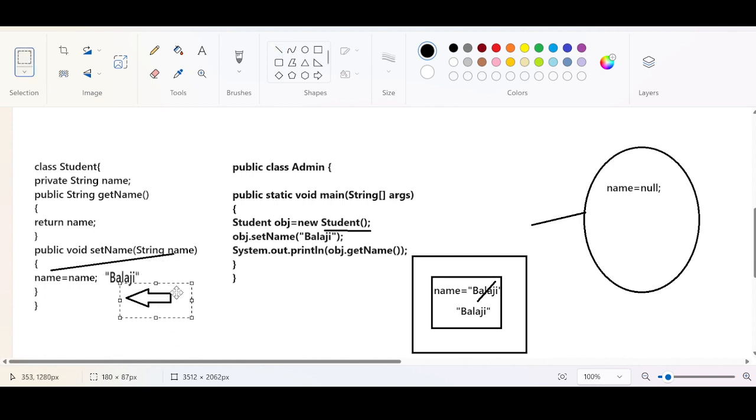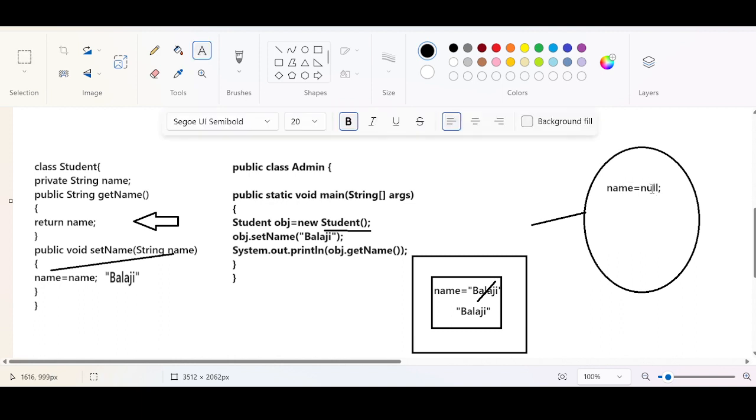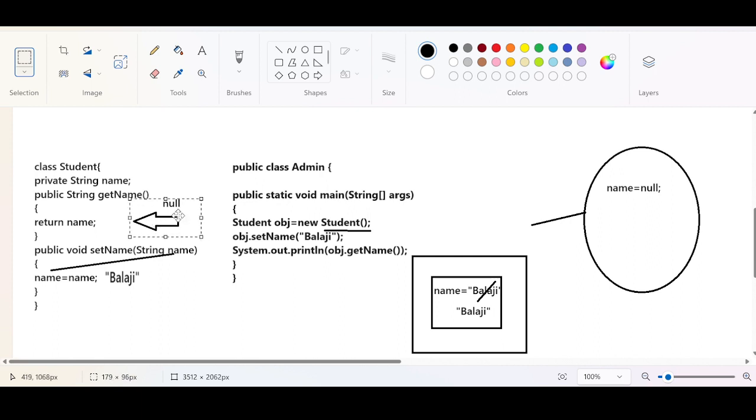After making these changes in the memory, it will come back. The third instruction says obj.getName. The control will transfer to getName, and it is going to return name itself. What is the value of the name in the object? Null. Null is stored at the object level, right? So null will be returned, carried along to the console, and this null will be printed in the console.